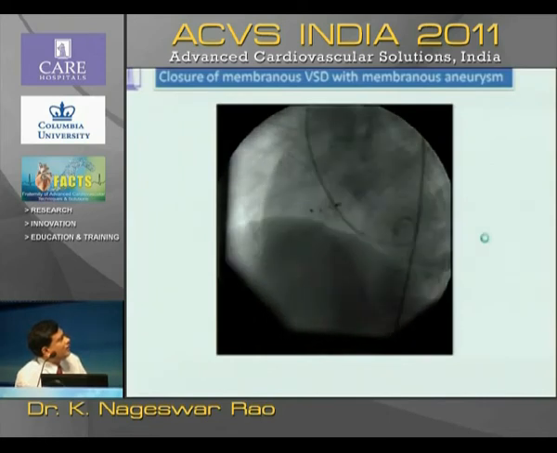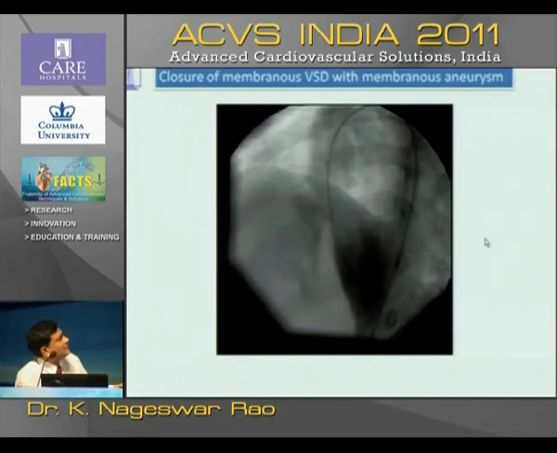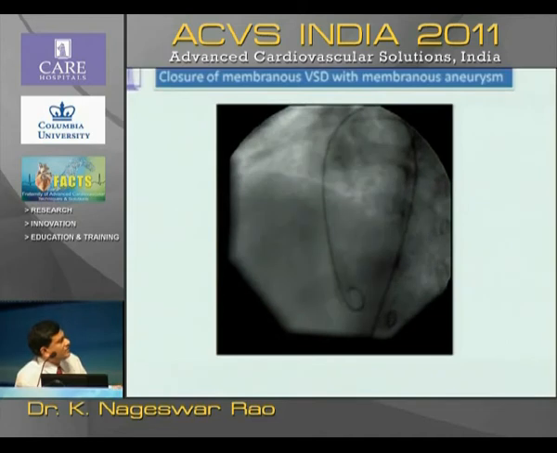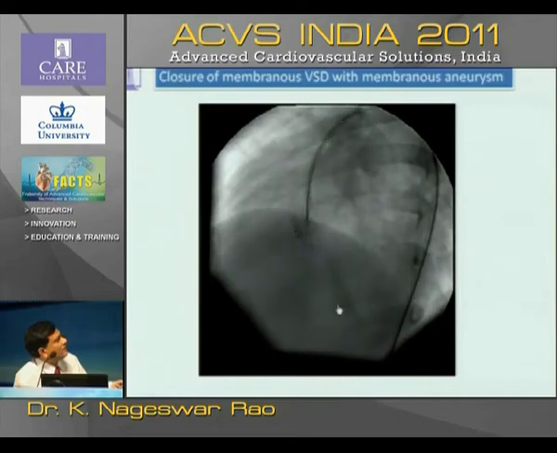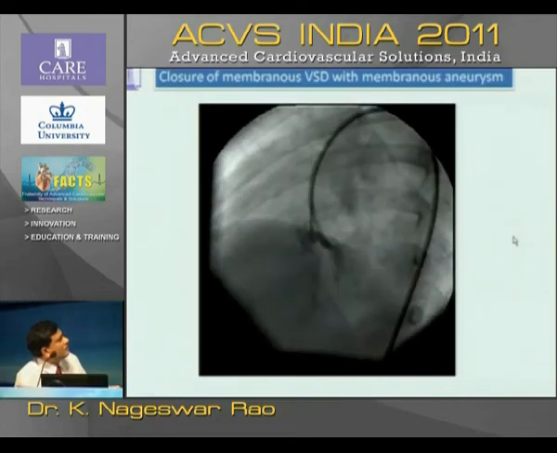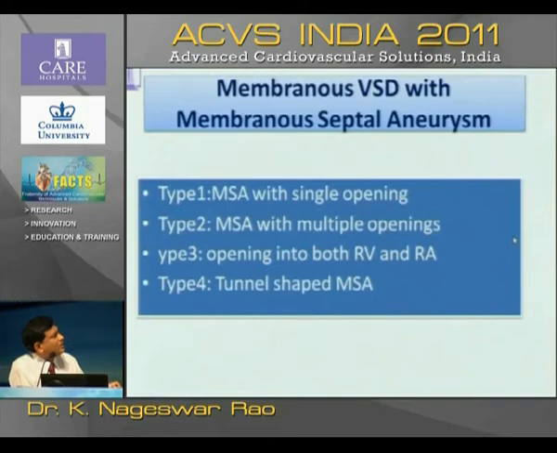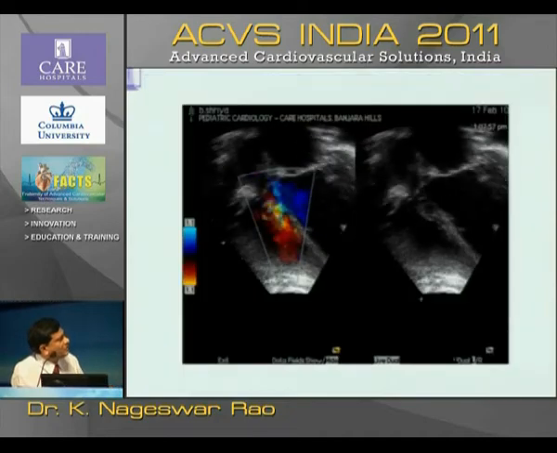Rarely, when you have multiple jets like this, it's very difficult to close with a single device. Sometimes we may end up doing multiple devices also. So here you can see a single device is used. And we classified the membranoseptal aneurysm into 4 categories. Probably you can go through that. It's a complex tissue of the aneurysm which can have multiple openings, and a tunnel-shaped aneurysm, various aneurysms.